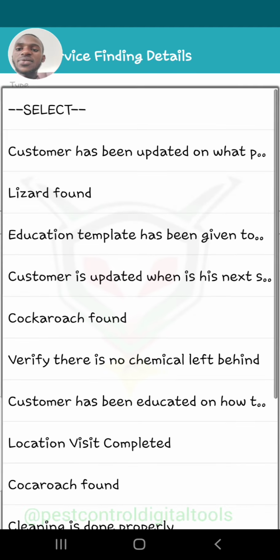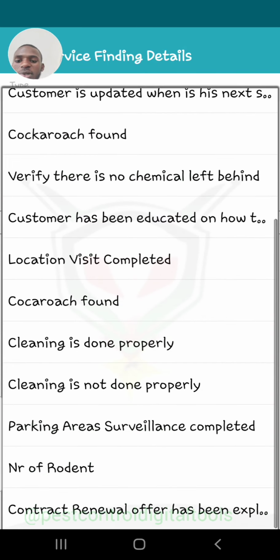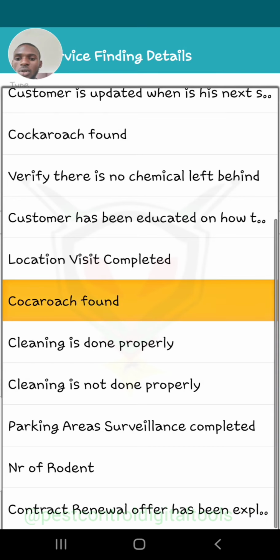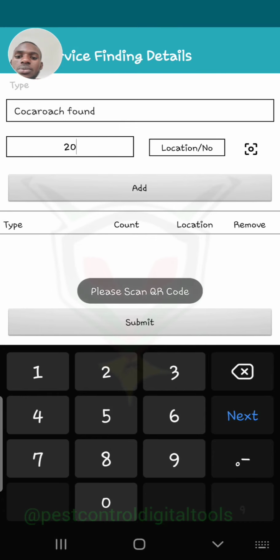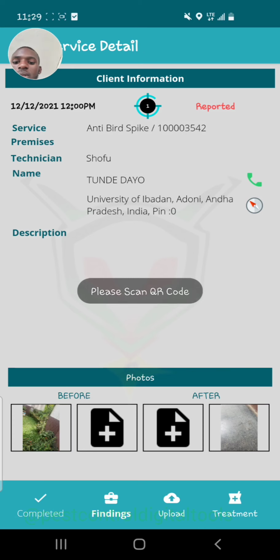So first thing first, cockroach, cleaning is not done properly. So I just have to pick up just my findings. So cockroach found, just assume that you found cockroach. How many cockroach? 20. The location, I have that, then submit.